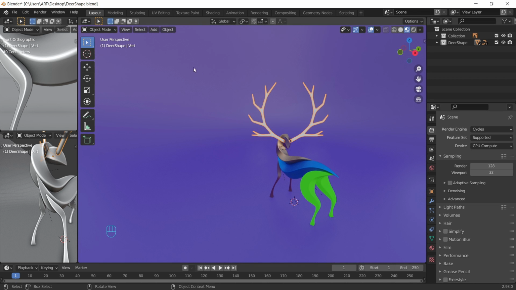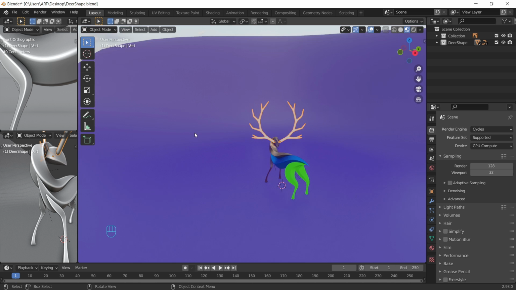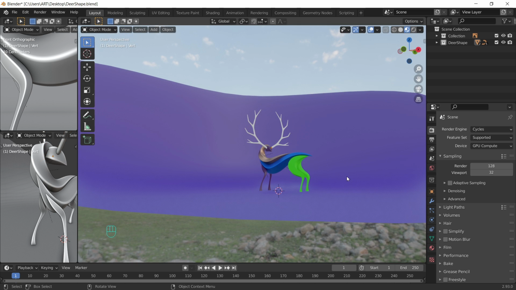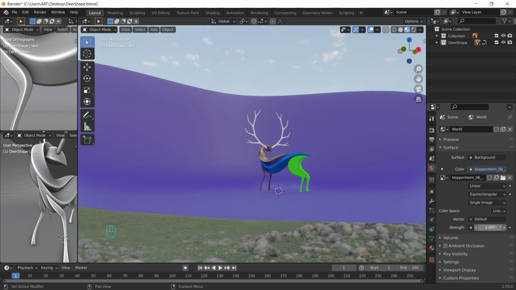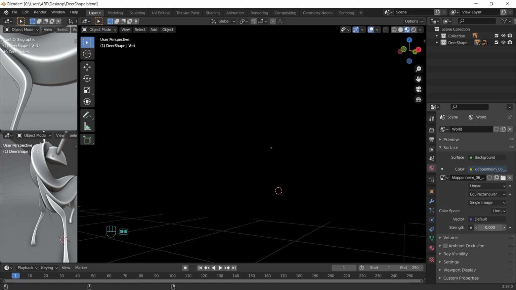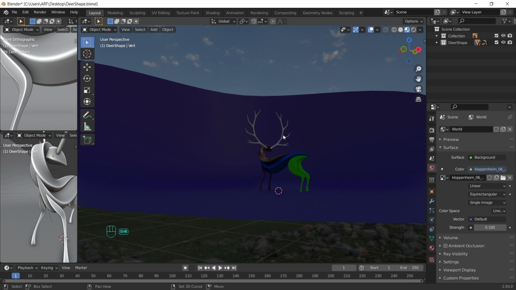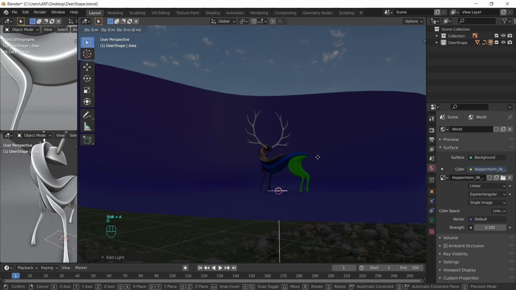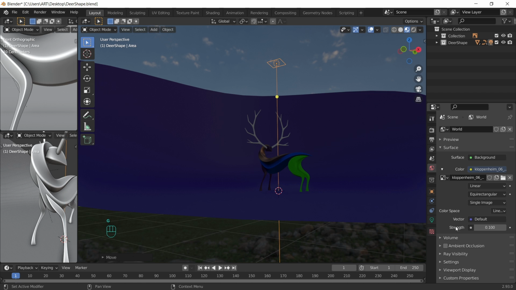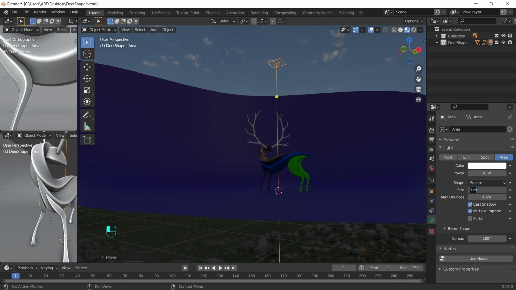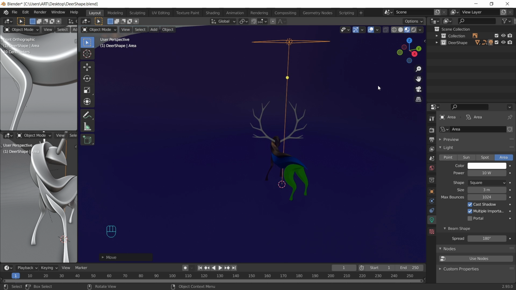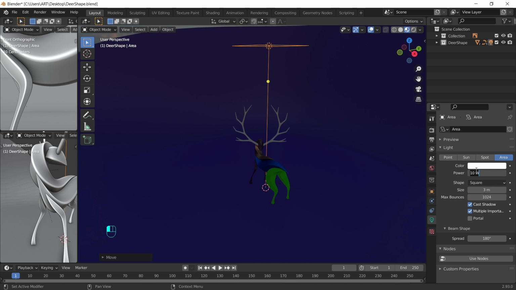We can move to the lights. For this I want to go to the world properties tab and reduce the strength of the HDRI map. I will put something very low for now, just to see how the lights will affect our model. Later we can increase the settings. Let's add a light, area light, move it on top. Let's increase the size. We can increase the power as well.